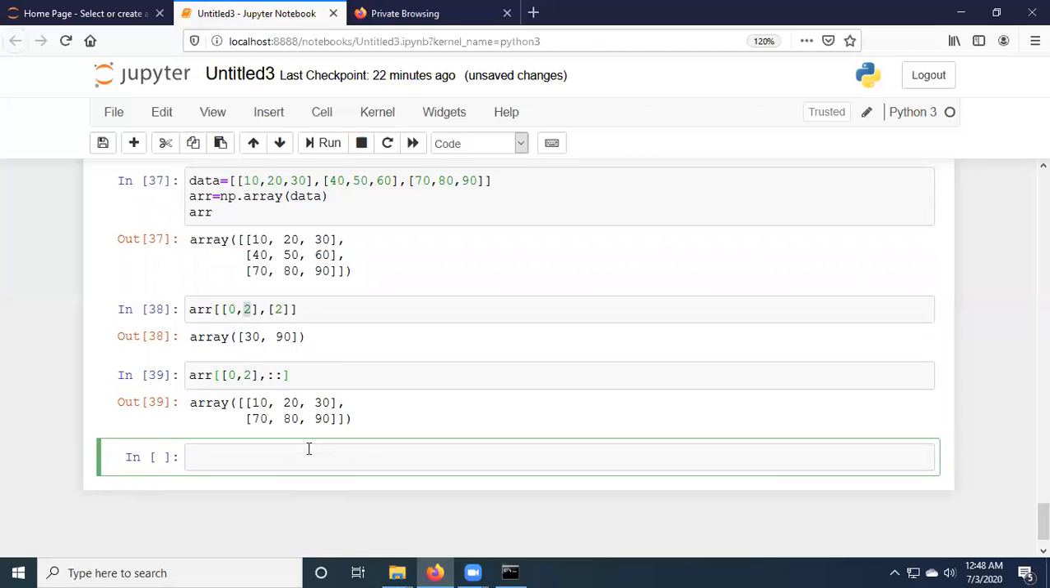Check out, it will select all the columns. So in this manner you can specify fancy indexing. In short, you have to remember you can pass multiple indices to the array to specify which elements to access. Now, one more point is remaining for the selection of array elements.